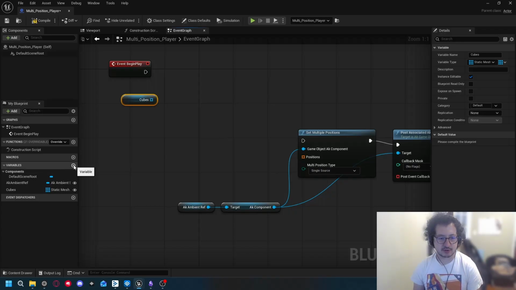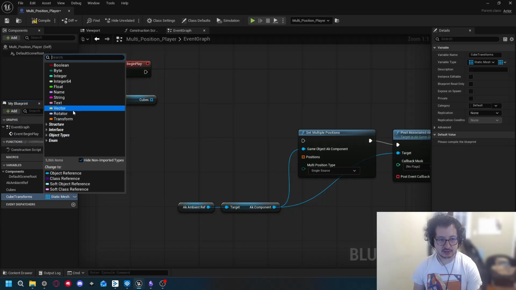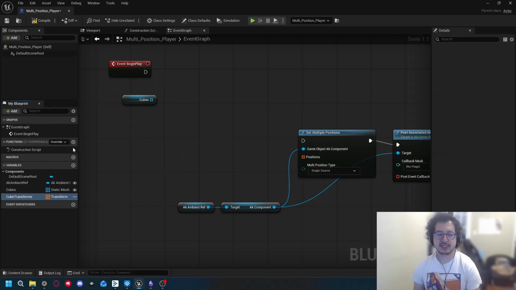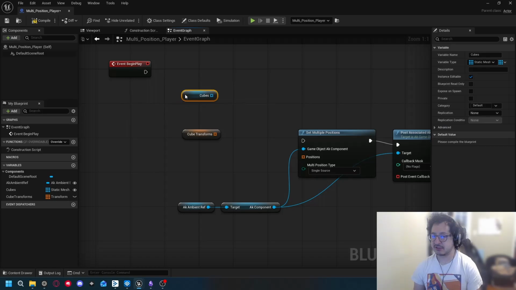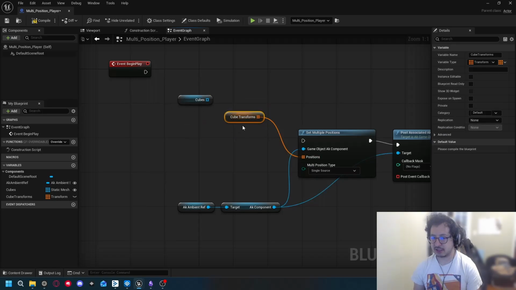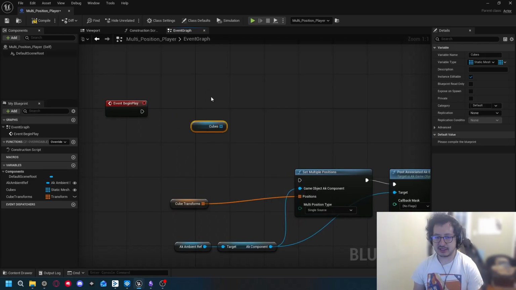a list. So I'm going to go ahead and create a new variable, and that new variable is going to be like the cube transforms. It is still going to be a matrix, but instead of being a static mesh actor matrix, it's going to be a transform matrix. So that's the idea. Grab the transforms from here, put them into the cube transform, and then feed those transforms into the position. Okay. For that, to populate this, I'm going to be utilizing a simple for loop.